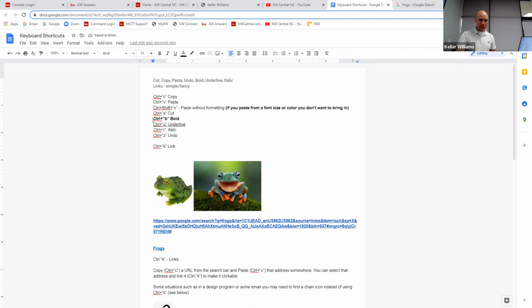The rest of these are just basics: bold, underline, italic, and then we learned about undo. So you can highlight something, Control B, make it bold, underline it, italic, just by hitting those different combinations. And you'll notice that a lot of that stuff is right by where your left hand would be. If you hold Control with your pinky, you can reach a lot of those buttons pretty quickly.